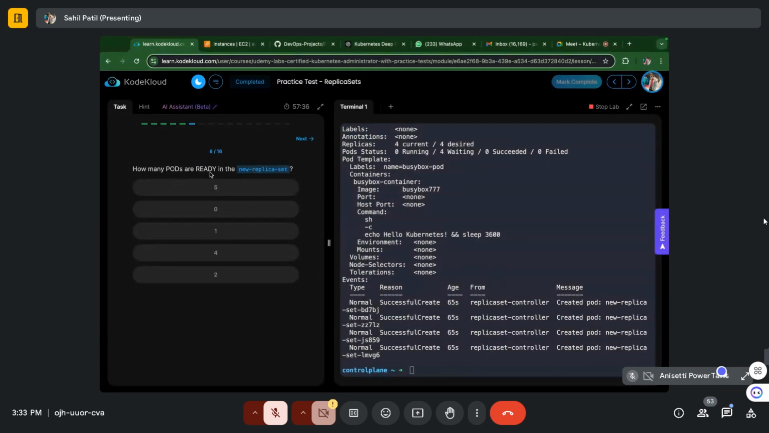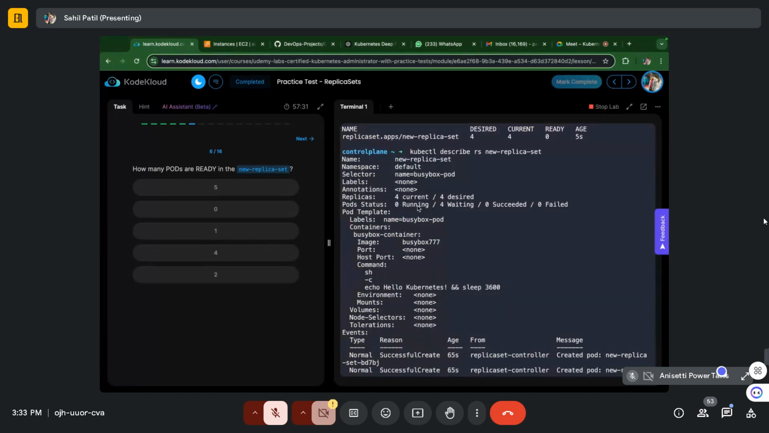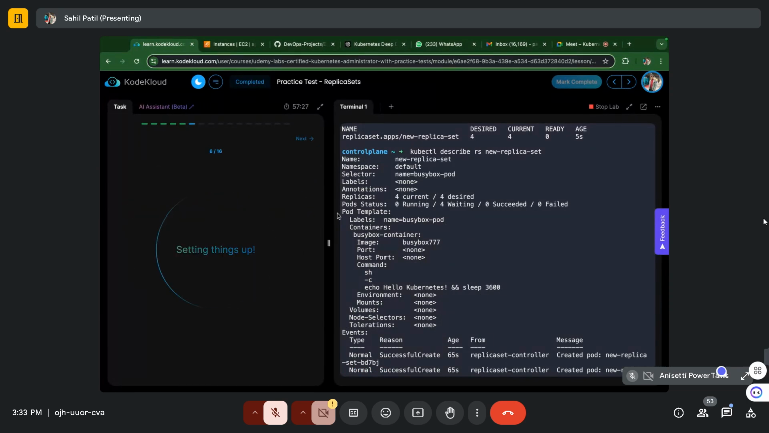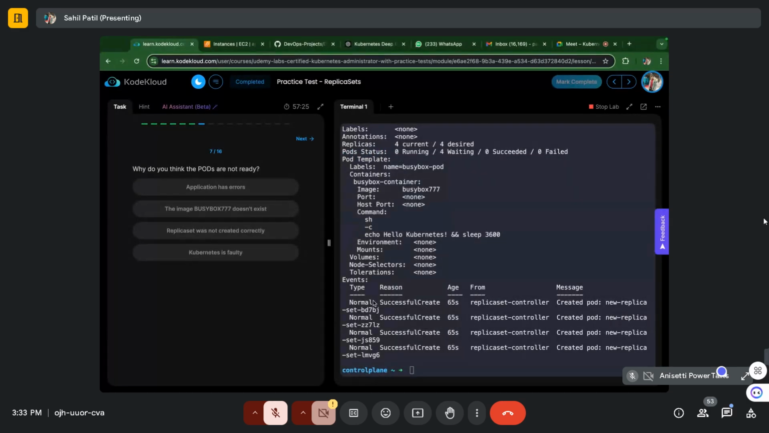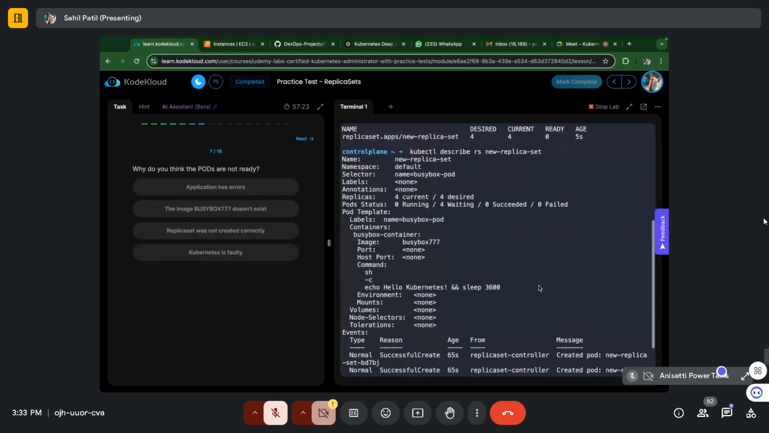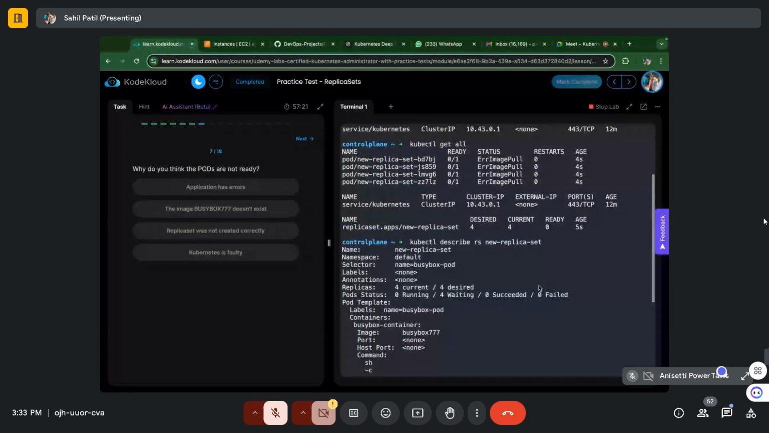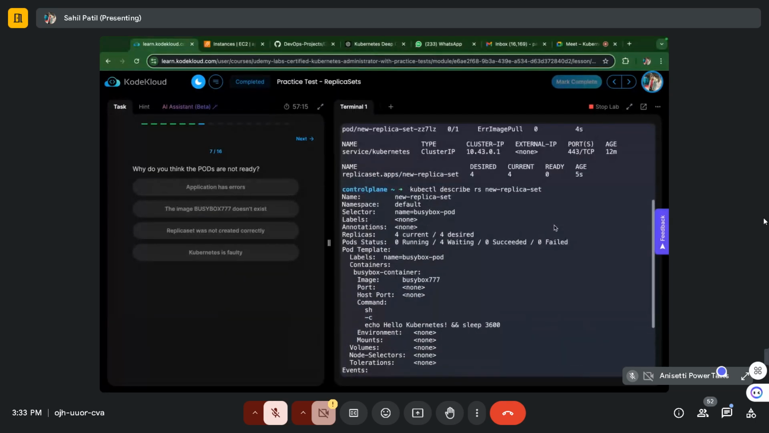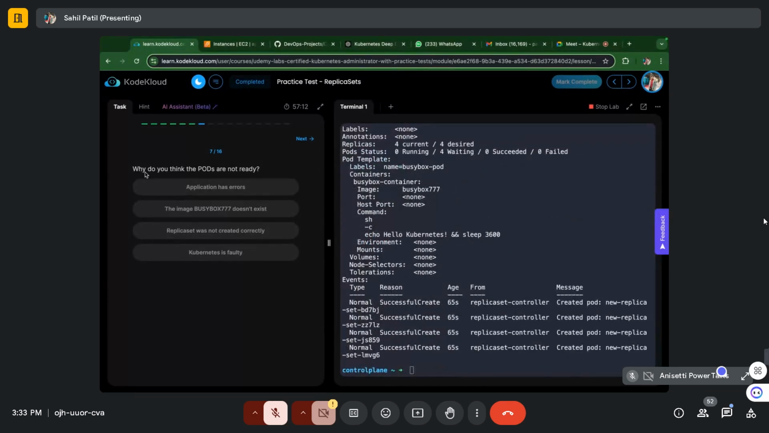That's right. How many pods are ready in the new replica set? I guess there are 0 pods running. So we should select 0. We will troubleshoot this as well. We are having the issue with events. We will have a look into that as well. Yeah, there is this image pull back off again. So we will do the modification in the image as well. So for now, why do you think the pods are not ready? As discussed, it is related to the image. So the image busybox doesn't exist. Okay.